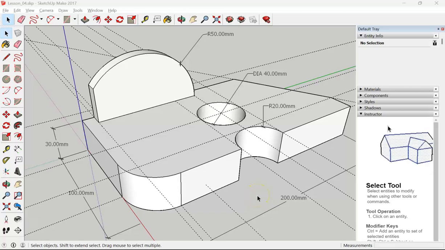Welcome to another SketchUp tutorial. In this tutorial, I will talk about a tool called the Follow Me tool, this one. Okay. And the concept I'm taking is of a bolt.